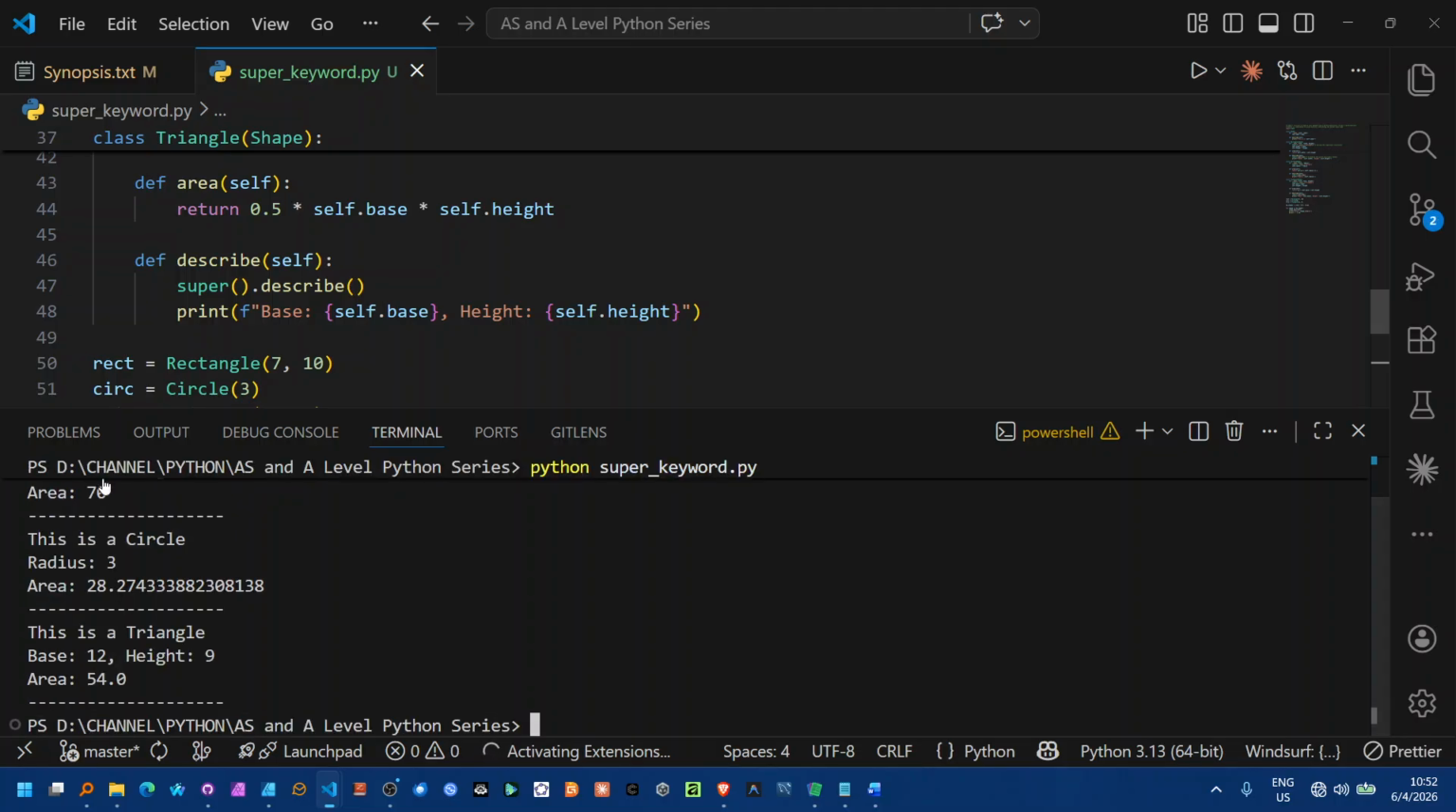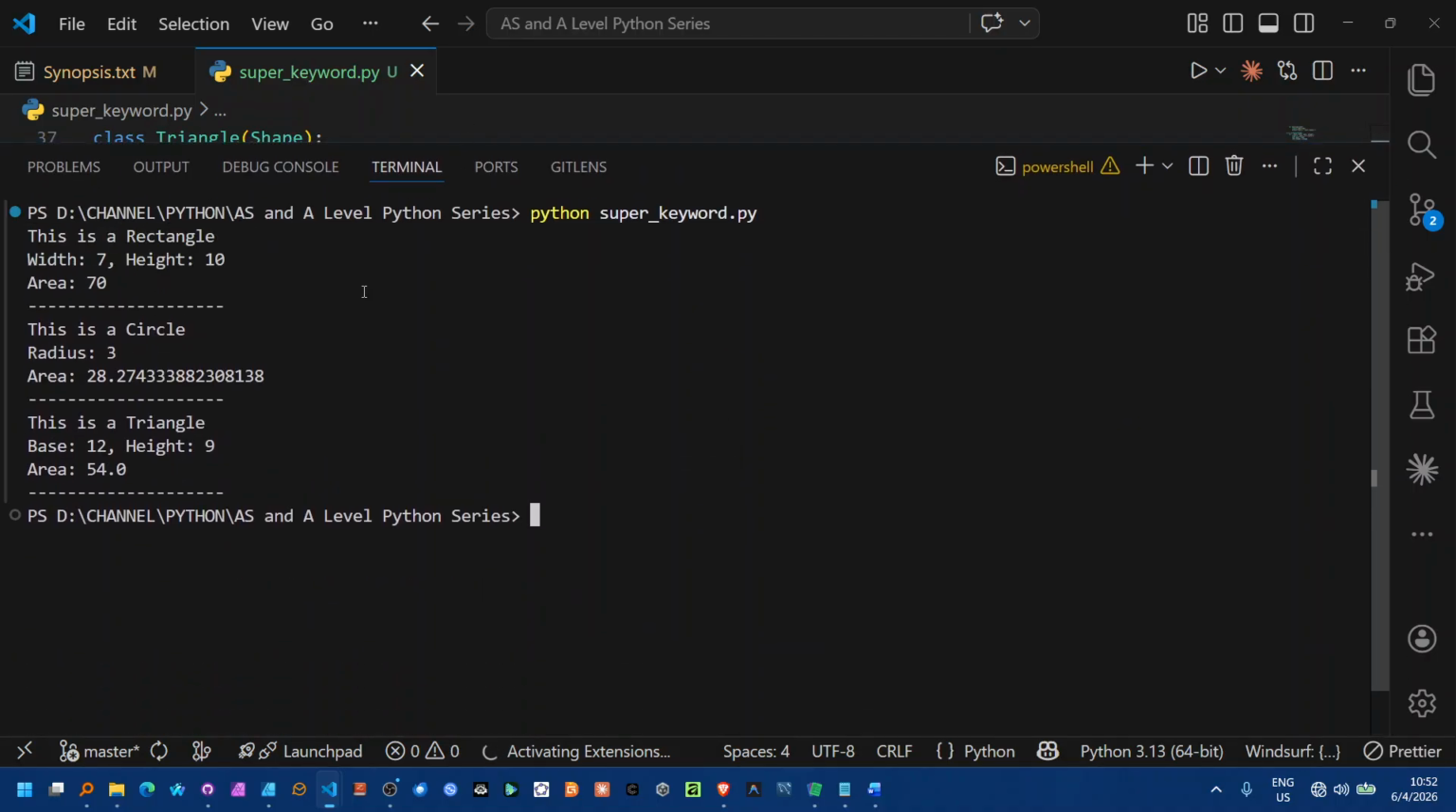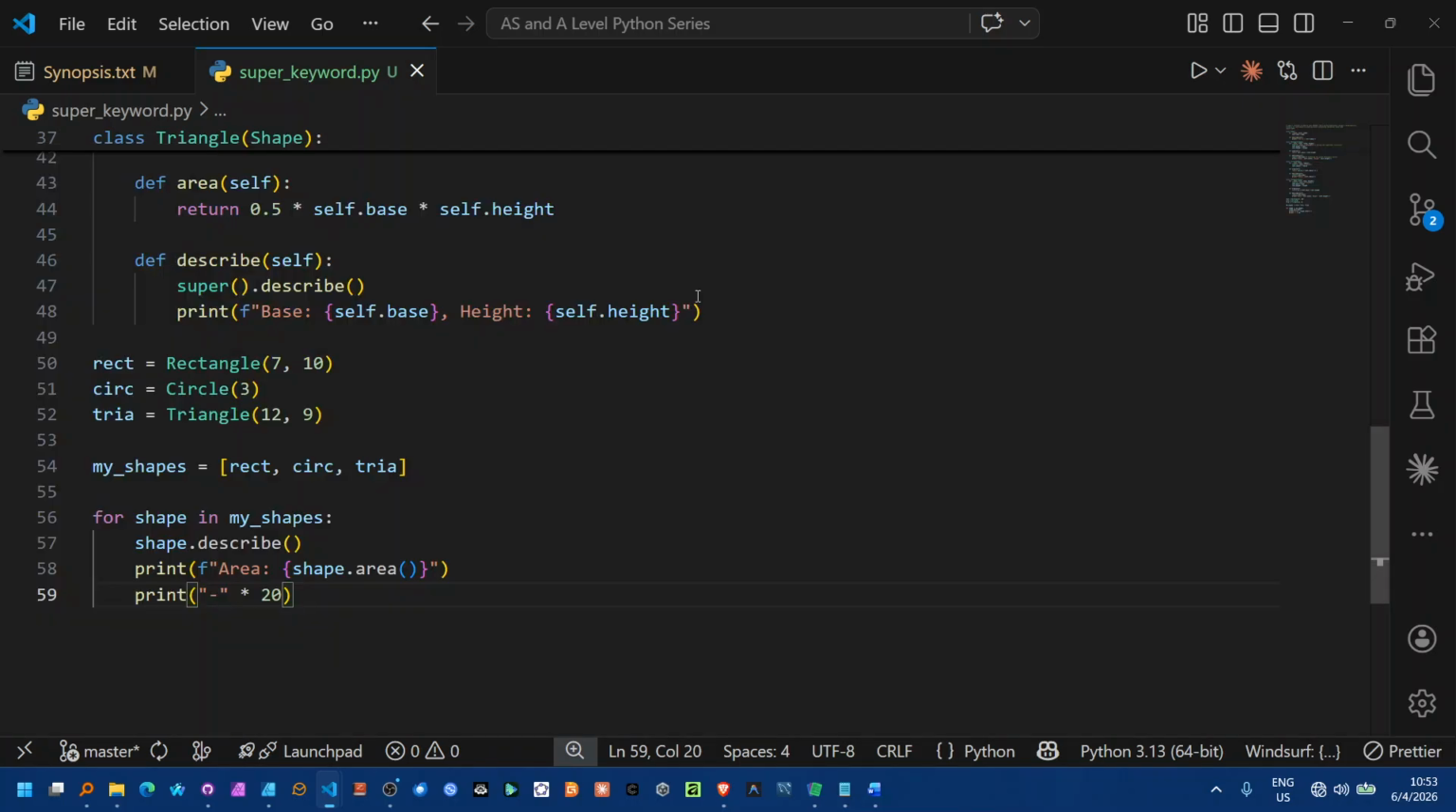Alright, so let's go ahead and run this. Right, so you see that it says this is a rectangle, width is 7, height is 10, then the area is 70. This is a circle, radius 3, area is that much, and this is a triangle, base is 12, height is that much. So I think I demonstrated the use of the super keyword, really. I hope you did catch what I was trying to put across here.